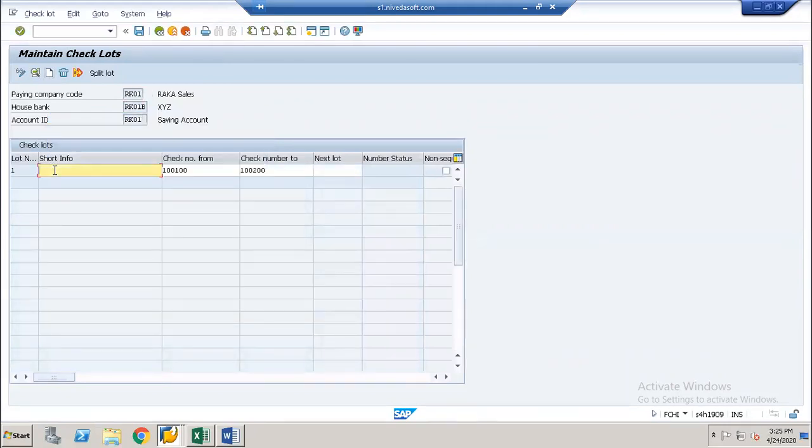Let me give some short description as per my convenience. I want to give RK01. It has been created, right? So this is how you create the house bank and the check number. These are the steps to create the house bank account in S4 HANA 1909.